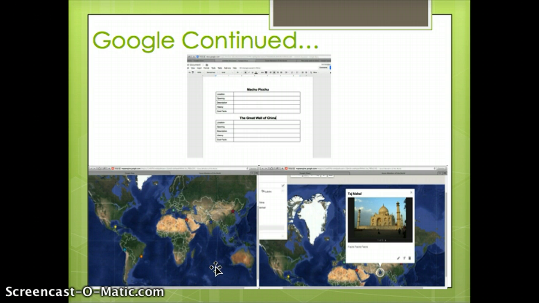But the stars are where the specific wonder of the world is, and the groups will go into their area and they'll fill that out themselves. And I made an example of the Taj Mahal. I didn't put any facts, but I added a picture. And then they'll present that in class, and we'll just kind of have a big map presented on the board. It will look really cool.